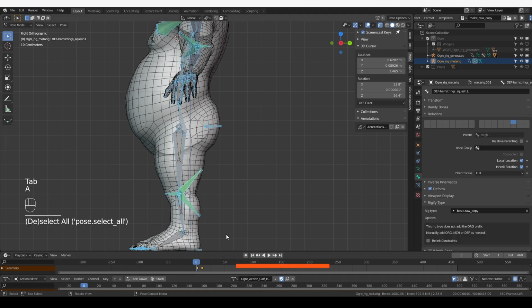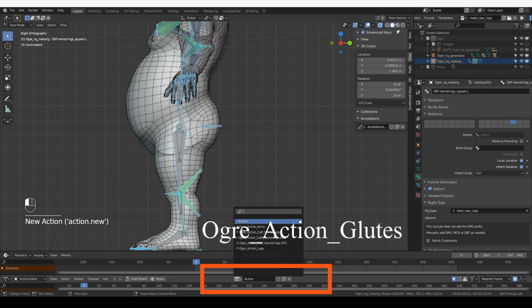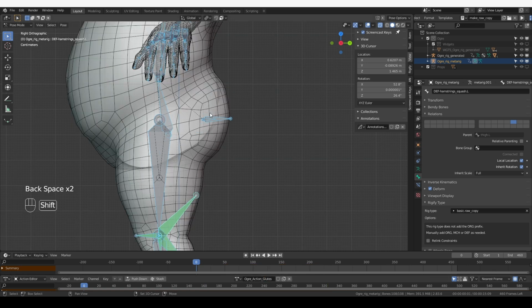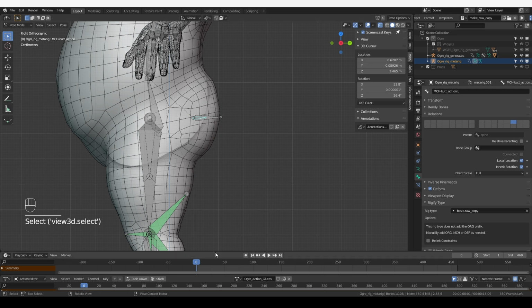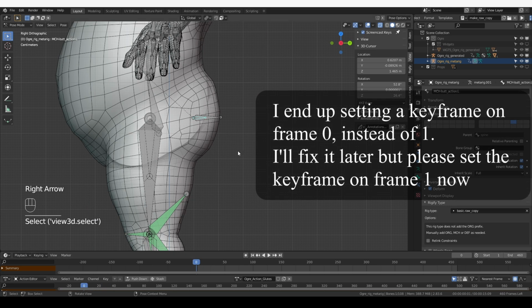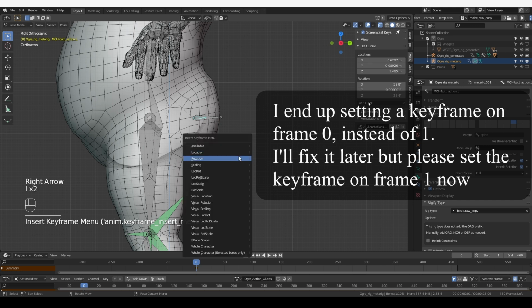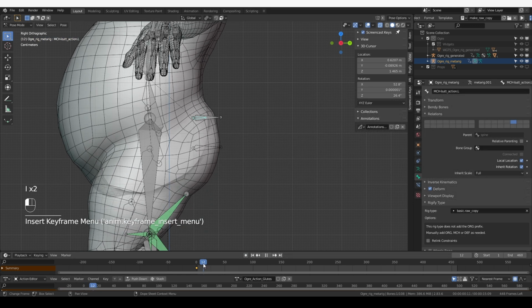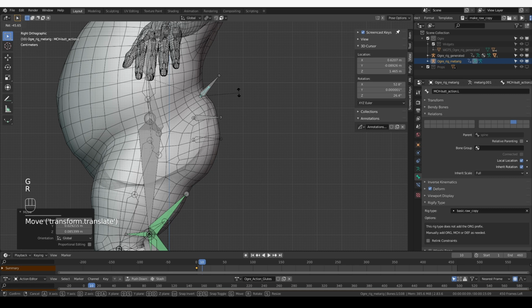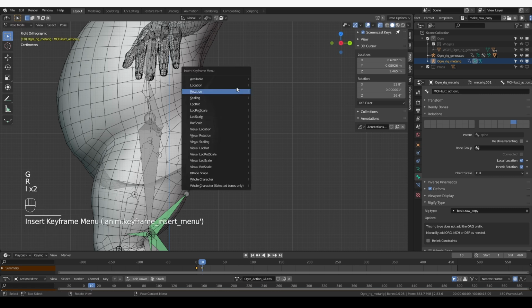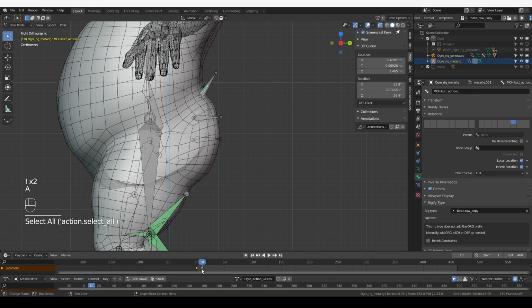And then I want to start creating my action. Currently, I have applied the calf hamstring section. I'm going to click X to remove it, and then new to add a new action. I'm going to call it Ogre Action Glutes. Okay, on frame 1, I'm going to set a keyframe for location and rotation, and then on frame 10, I want to move it something like this, and then again set a keyframe for location and rotation. Select all these keyframes, press T and choose linear.